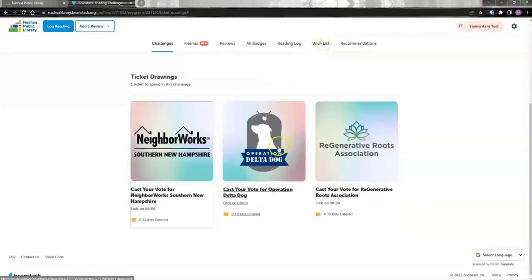You can choose how many tickets you'd like to add to each one based on how many tickets you have available. If you would like to learn more about these organizations, NeighborWorks, Operation Delta Dog, and Regenerative Foods Association, just click on the picture and there will be a short description and a link to their website.